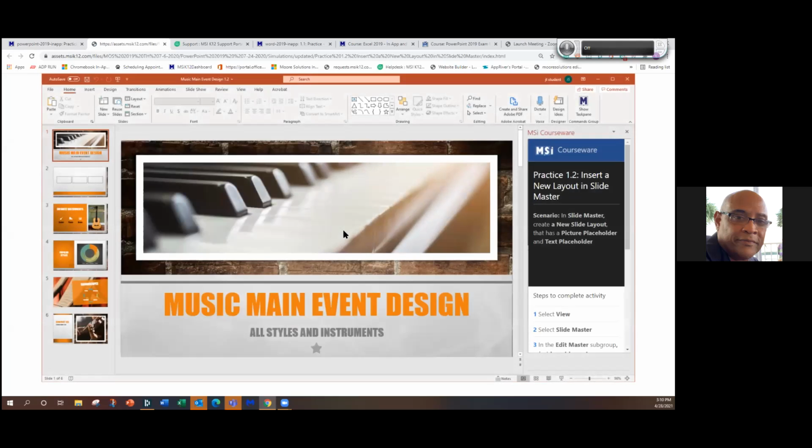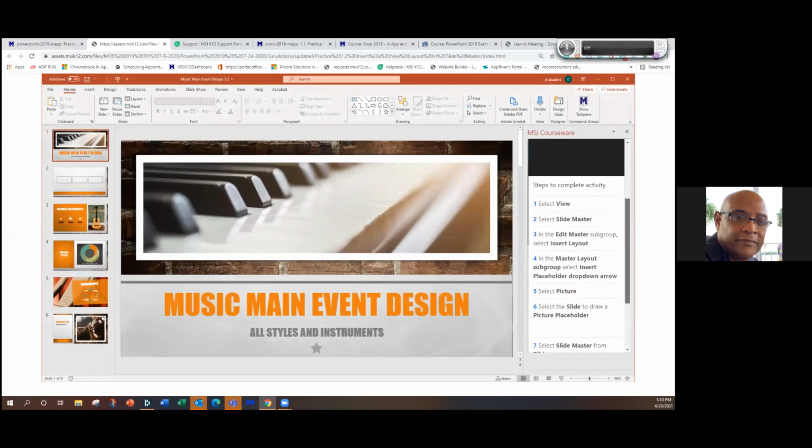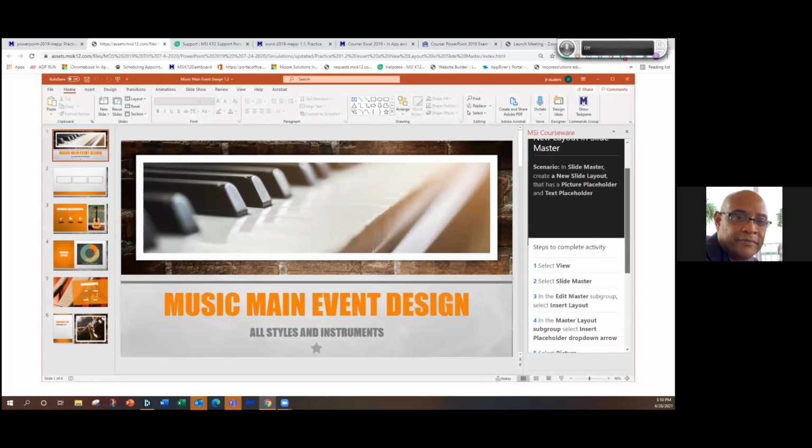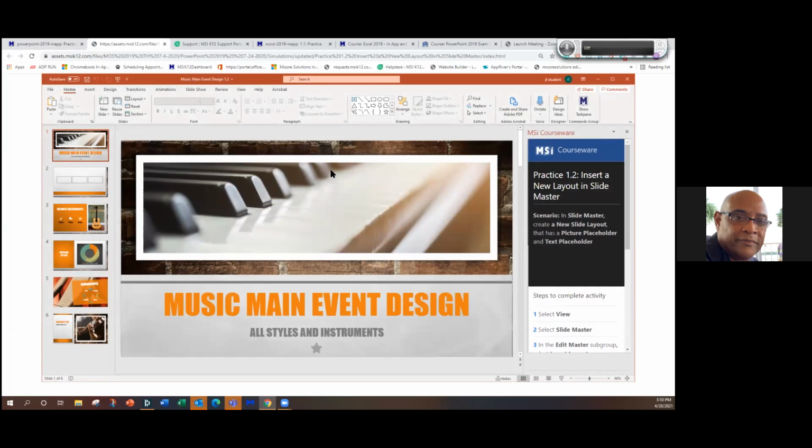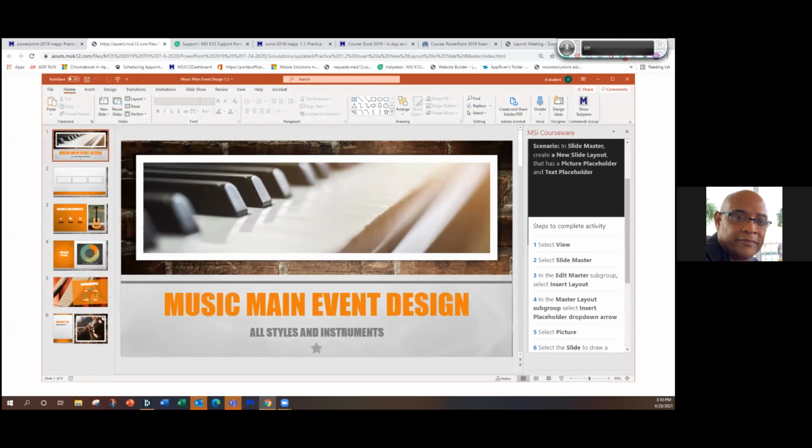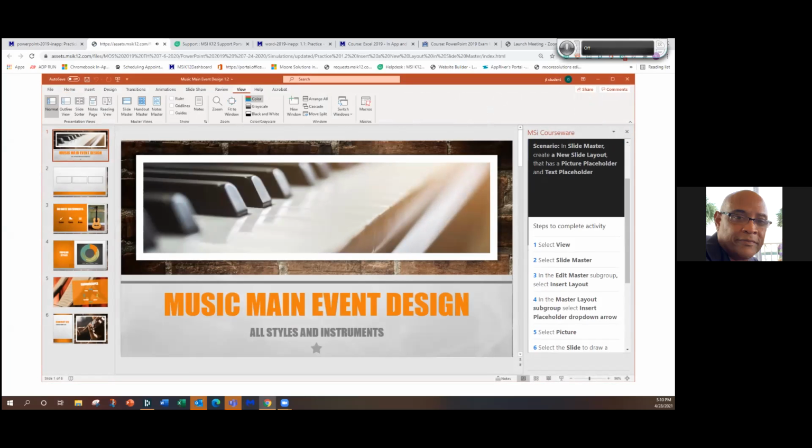So when they click the simulation, it's going to open up something that looks like PowerPoint, but it's not PowerPoint. We have a dynamic window, the only ones in the industry that have this, and the student can just start working through. So first, select view, okay? Select the slide master. And no, I'm not going to go through this whole thing. It would be so boring to watch me do that.